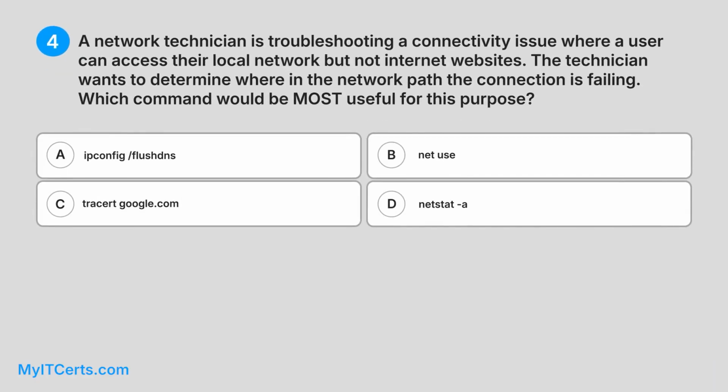4. A network technician is troubleshooting a connectivity issue where a user can access their local network but not internet websites. The technician wants to determine where in the network path the connection is failing. Which command would be most useful for this purpose? A. ipconfig /flushdns. B. net use. C. tracert google.com. D. netstat -a.